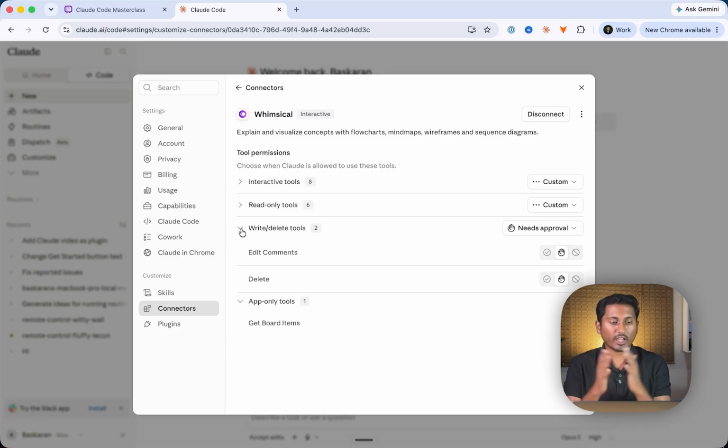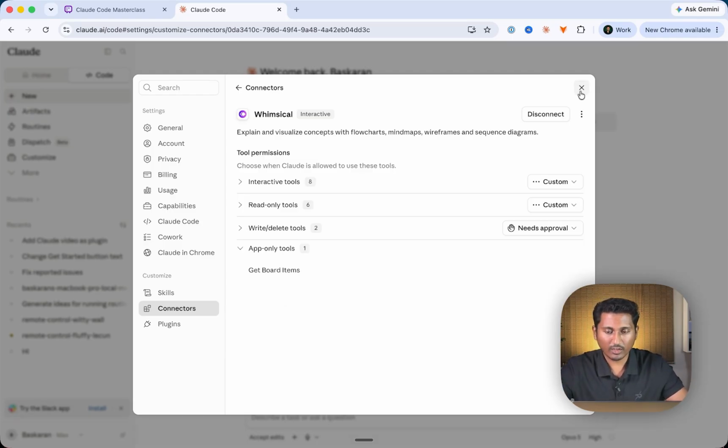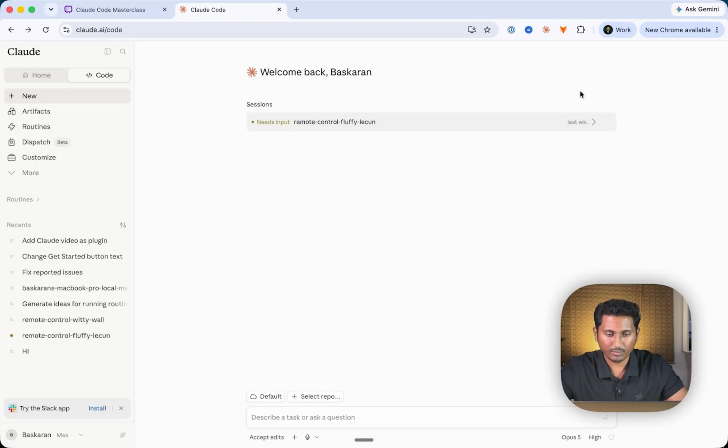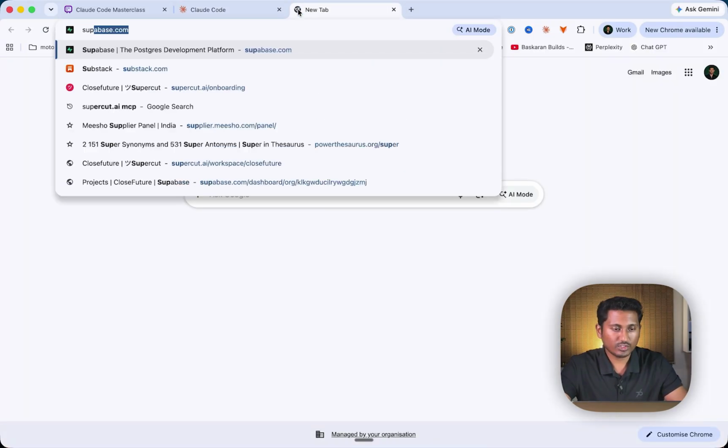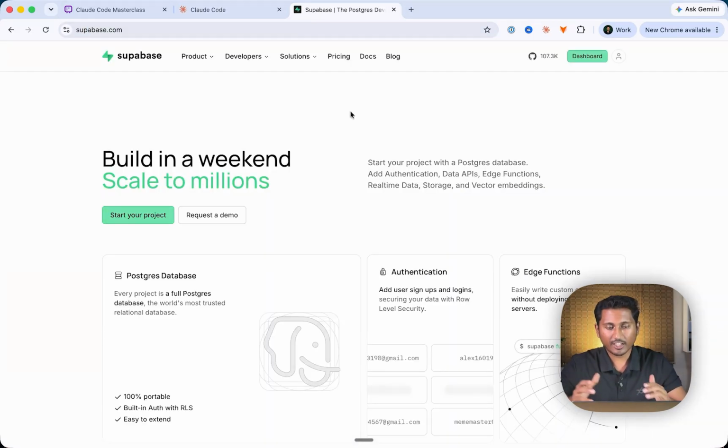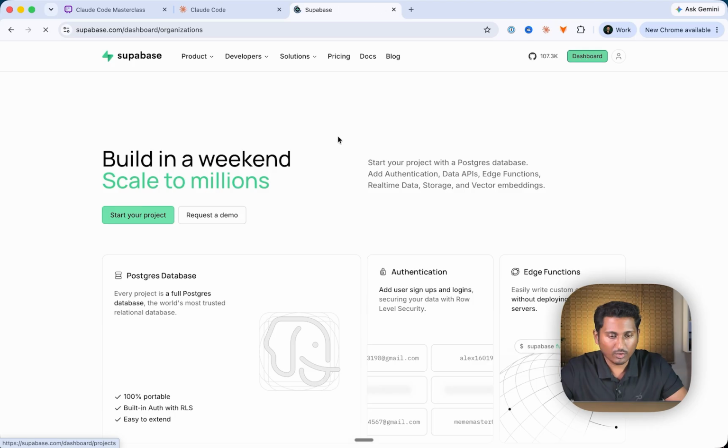So you don't want to give every access to that particular project that you're connecting. Maybe that project needs just read, which means understand what is in the database and then get some information. So that's what MCP is about. But I want to show you how we can install the MCP. I'm going to bring a project which is Supabase, and let's connect it to the Bhaskaran Builds repo, and connect the MCP. So I'm going to go to the dashboard.